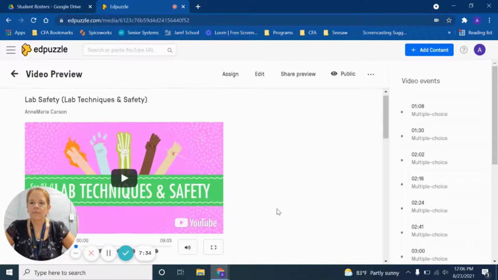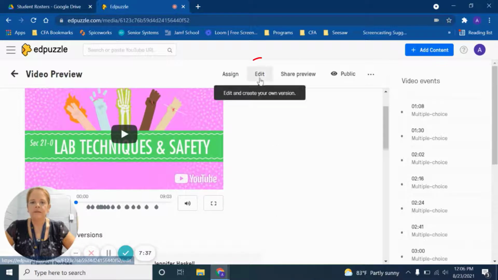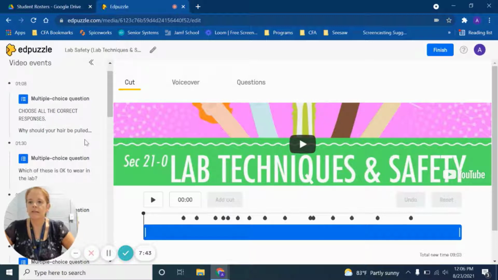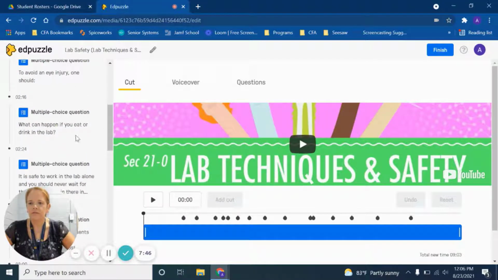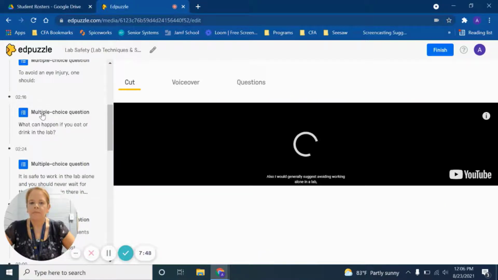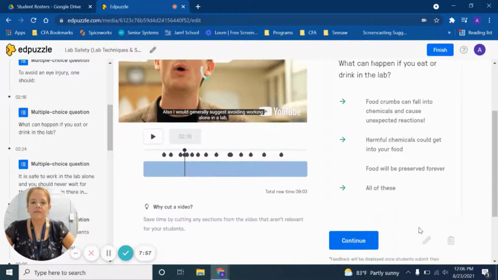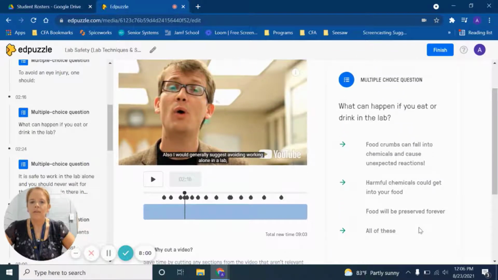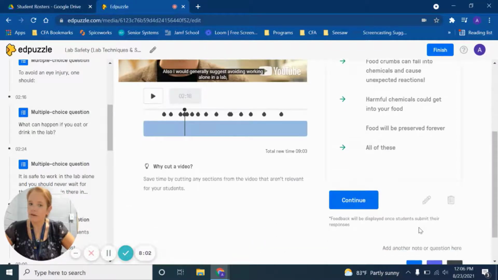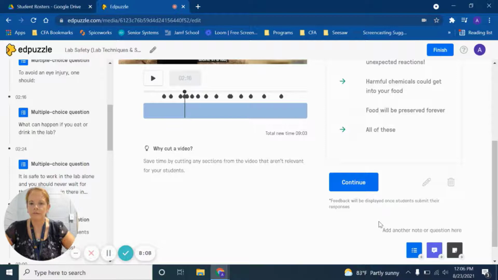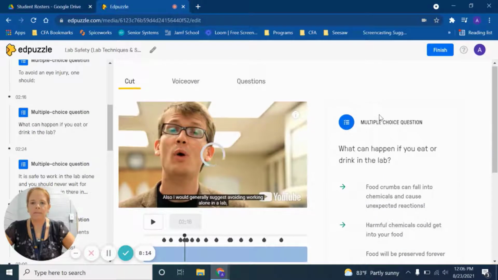So here's the same type of view that I had before, but this time I want to edit. So this is where you're going to edit. Over here, it tells you what are the different questions. It shows you right here, it stops at that little circle, that little teardrop, and this is the video that's going to show up for your students. They cannot go past this if you have it turned on until they have answered this question. That's the beauty of Edpuzzle. The students have to stop and think about what they have been learning.